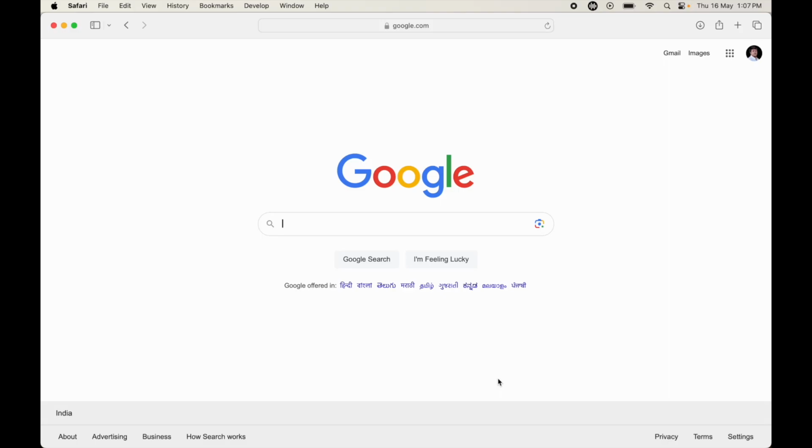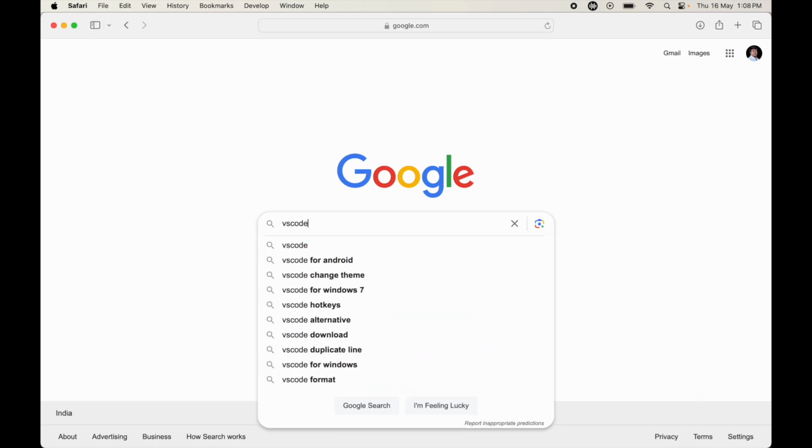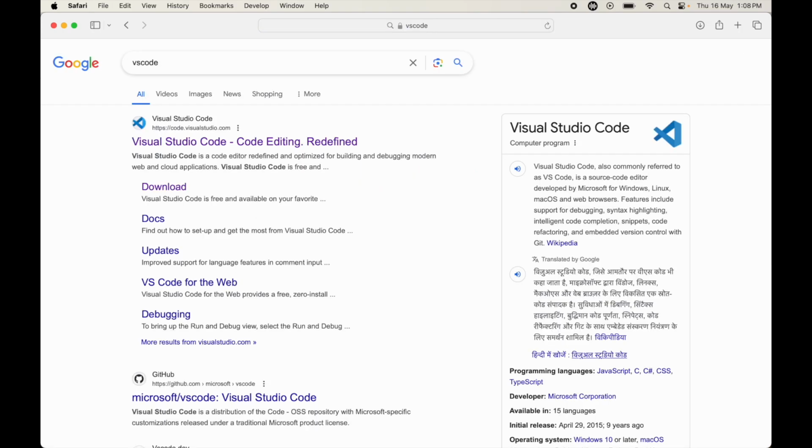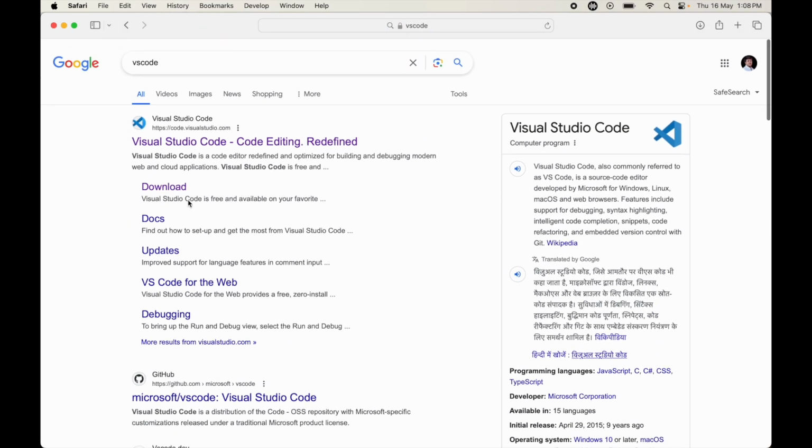Hello friends, in this video we will understand what is VS Code and how to install VS Code. So we are in Google's homepage and we will write VS Code over here and click on enter, and we will see a lot of things in the output. We have to look for Visual Studio Code in the website.